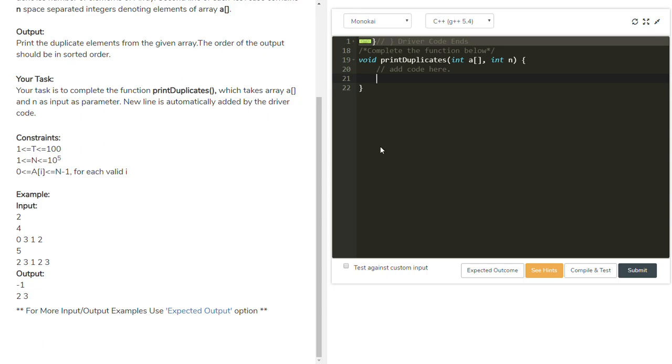To solve this task, I will write the code here. See this, the printDuplicates function. The output is in a sorted manner, and to make it sorted, for that reason I am using the sort function to sort the given array. Then take this given array, the second one. After sorting it will be 1, 2, 2, 3, 3.